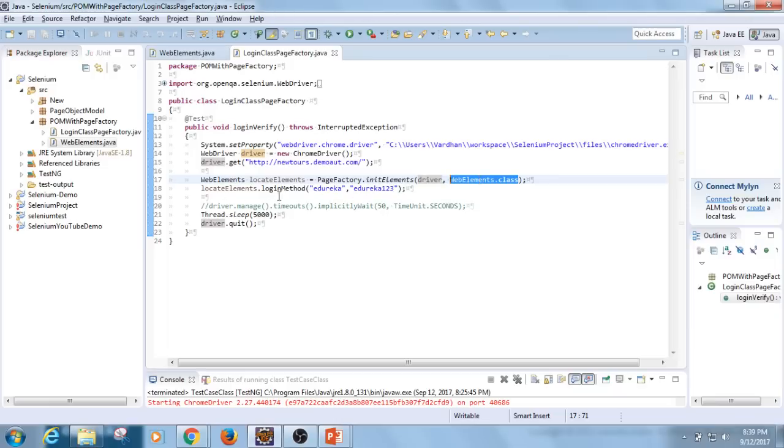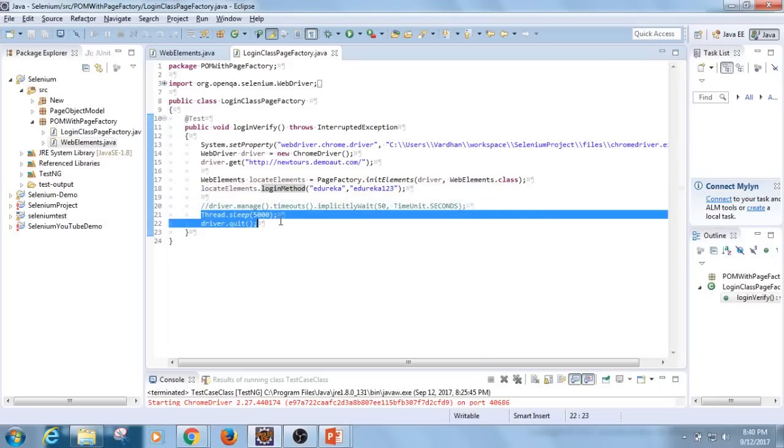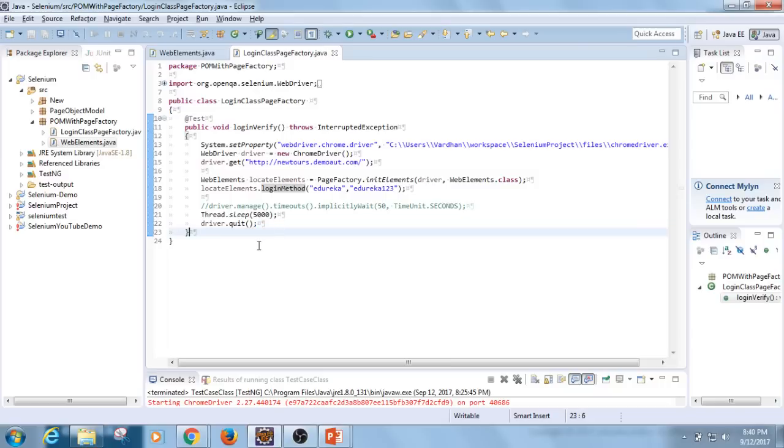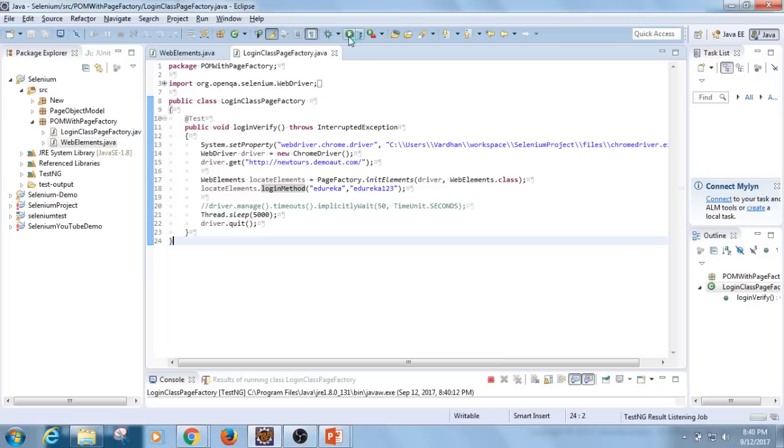Okay, and quite simply I'm just using my object name dot the method name, and I'm passing these credentials, the username and the password. For convenience sake, I'm putting my thread to sleep and I'm closing my driver. So it's a very similar implementation, and if I hit the run button, I can show you a demonstration of this.